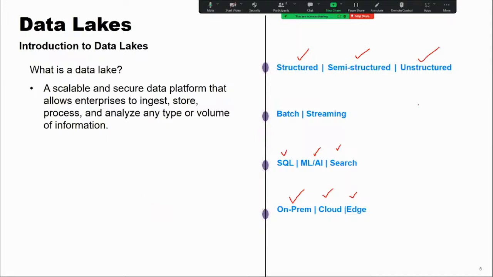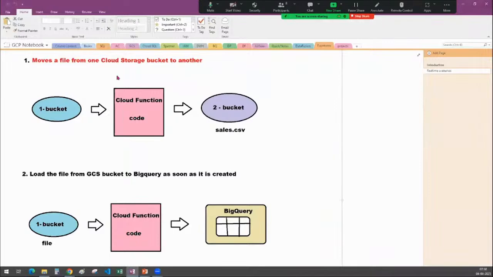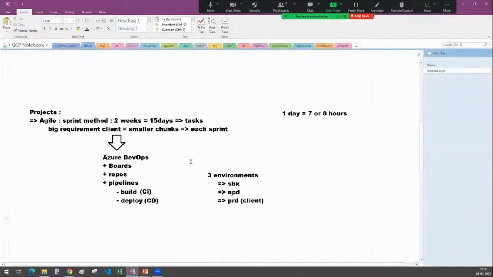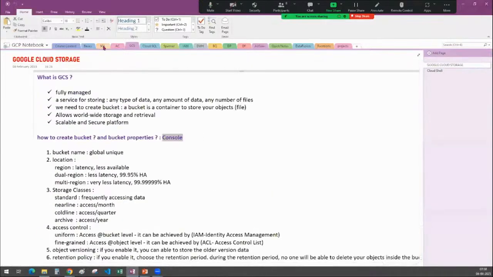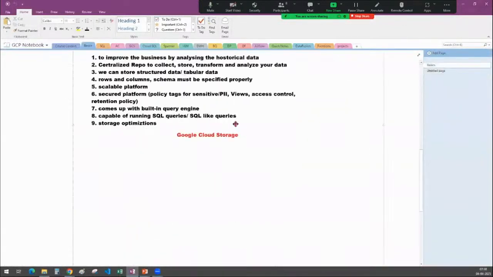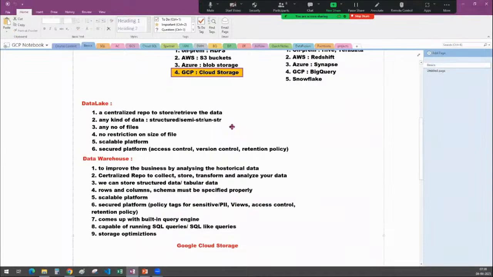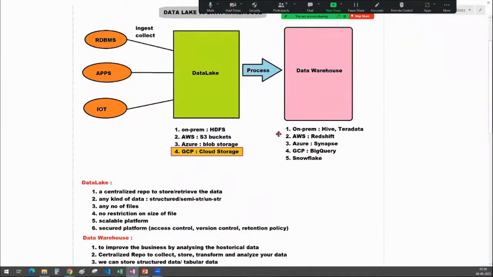Let me try to tell you what a data lake is from my notes. This is my notes, guys. Yeah, so this is what a data lake is. I hope you guys can see my screen clearly.